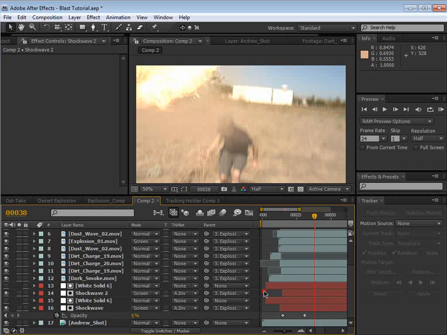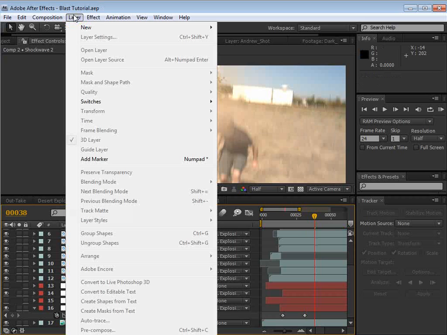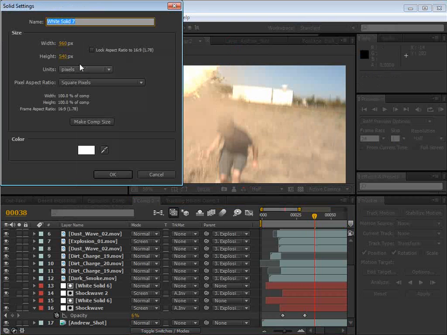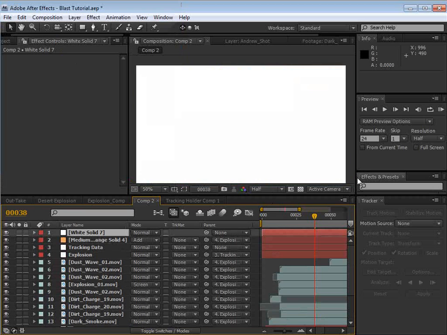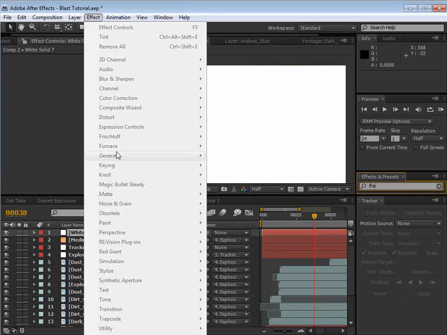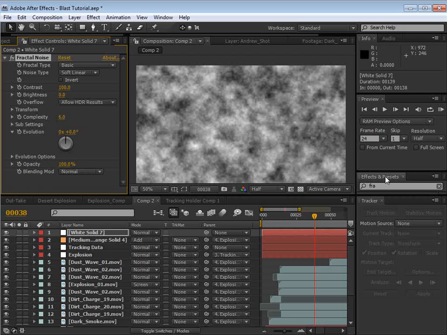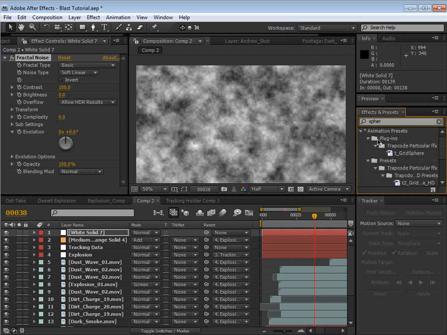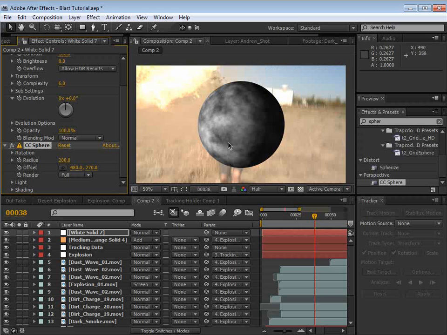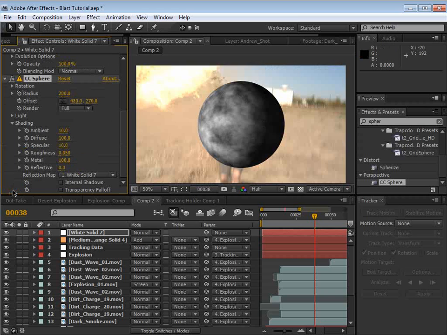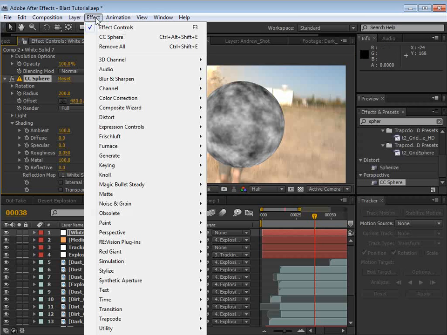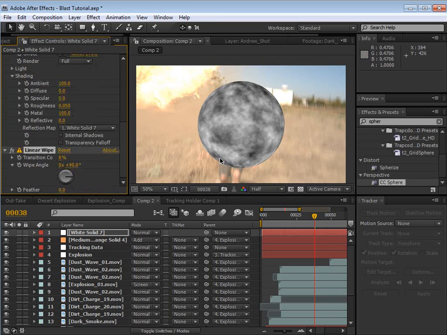Another thing we can do is create another type of shockwave, and this is more of like a spherical shockwave. So if we create a solid, we can add a fractal noise. Effect, noise, fractal noise, and then we can add a sphere effect. We should be able to find CC Sphere. Drop that on there and it creates a nice sphere effect. So if we go into the shading, we'll turn the diffuse down and the ambient up and the specular down. So we just create a perfect sphere.